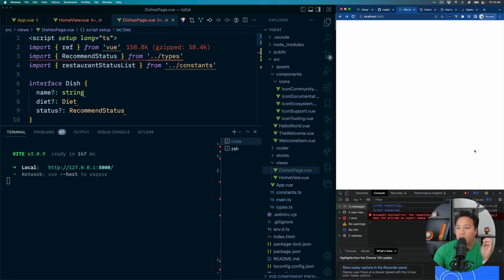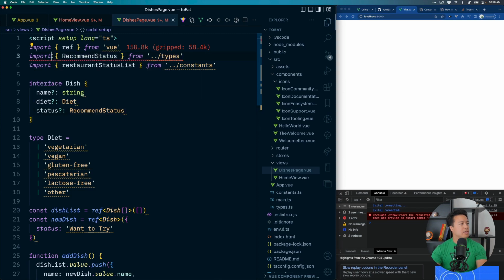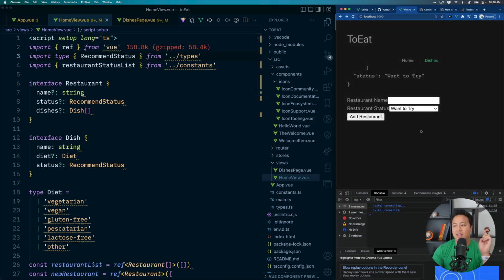It suggests to use import type instead of import, doesn't it? Oh, that's, you are probably right. There we go. That fixed that error. Import type like this. Okay, great. Yes, thank you very much.